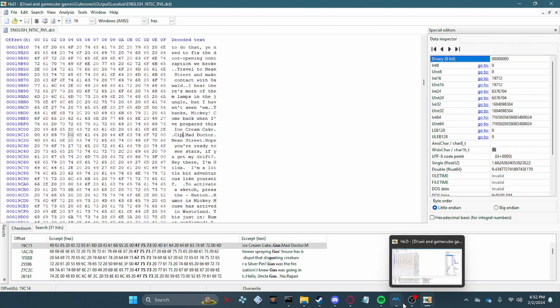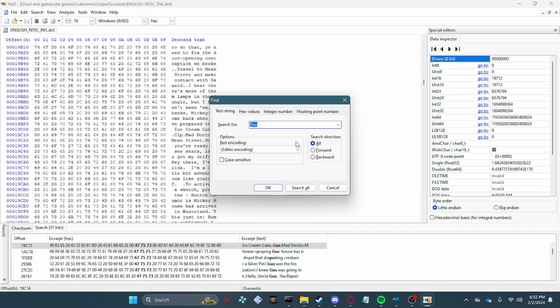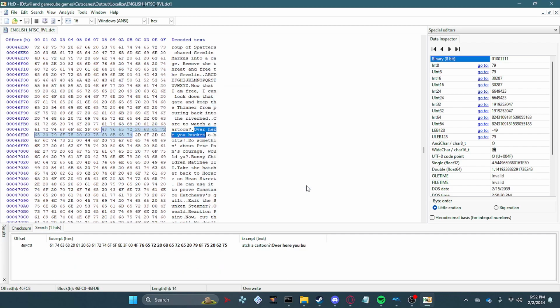The next thing we're going to be changing is the text over here, "you bucket of bolts." Just like this, you can type it in. Over here, "you bucket." You don't even have to type in the whole thing, and boom, we find the text. Now, let's say he just says, let's make a reference to Rayman 3 and say, "see ya in Epic Mickey 3." And then, oh, this is perfect.